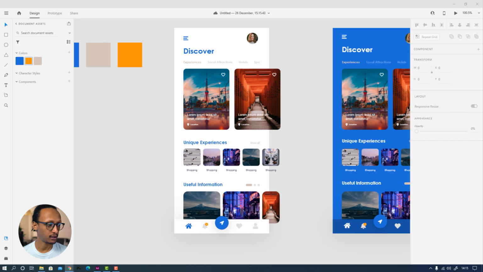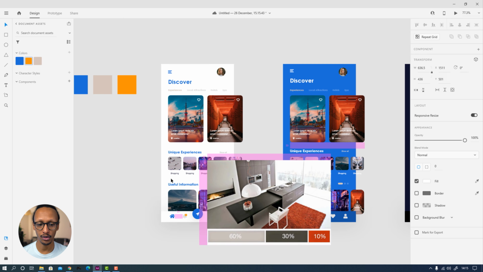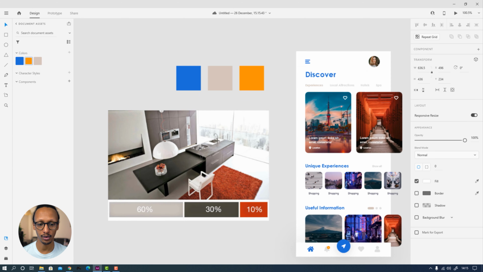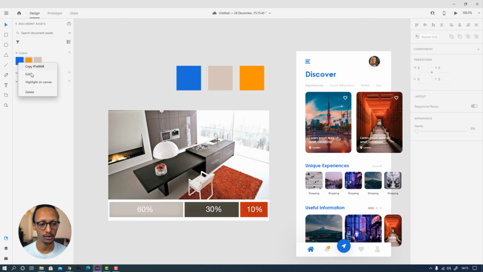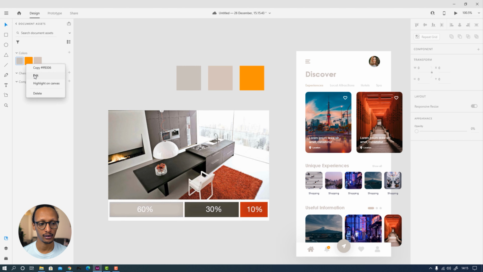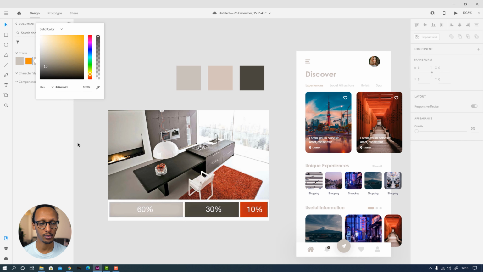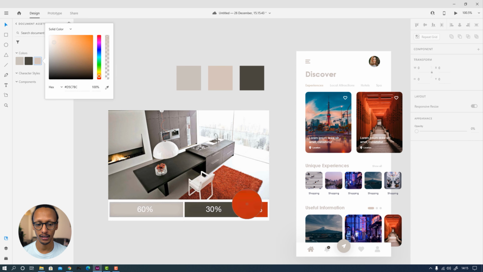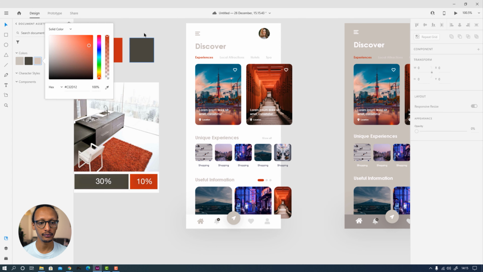One last thing I'm going to do is take that image again. Where is it? I'm going to drag that image here. So this was the image we were looking at earlier on. I'm going to quickly do the same thing. Take the 60% here, take the 30% there, and take the 10% there.